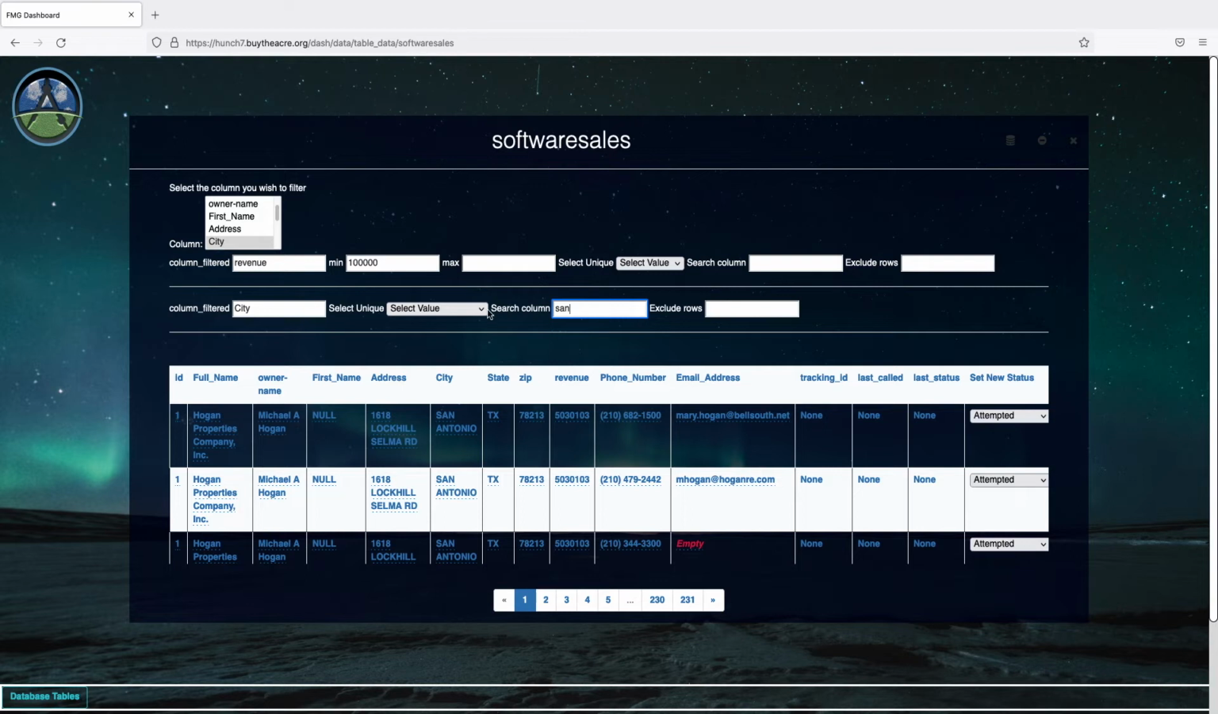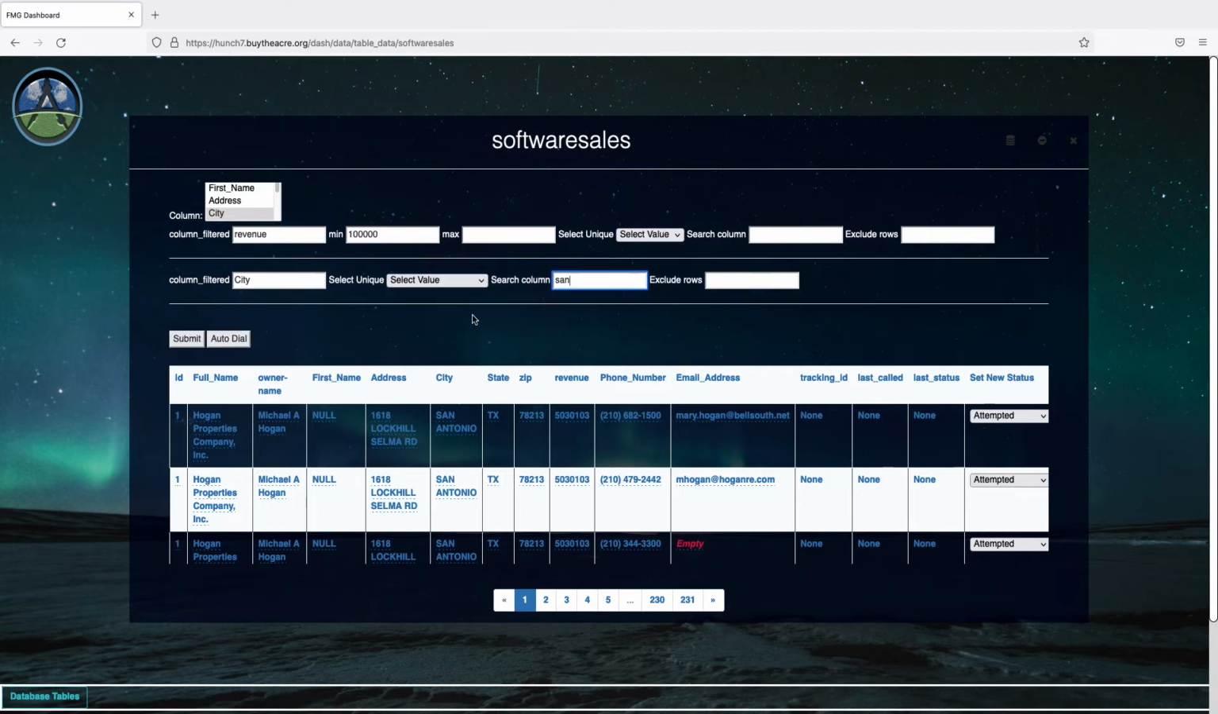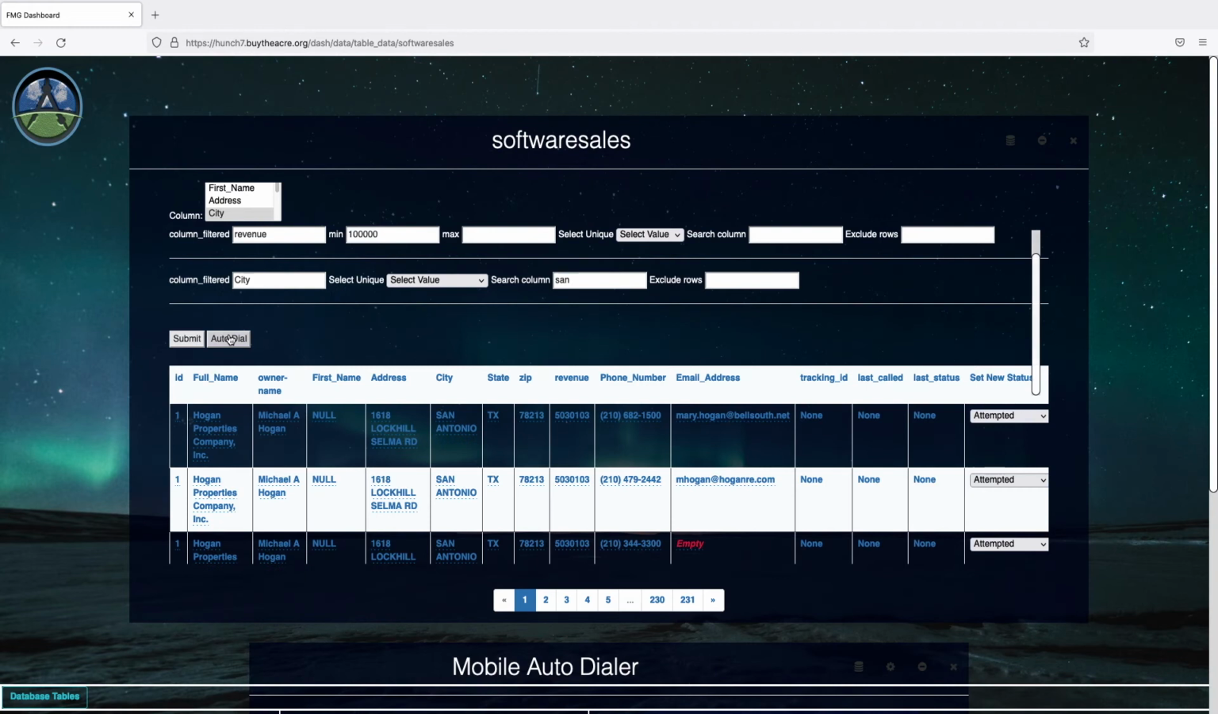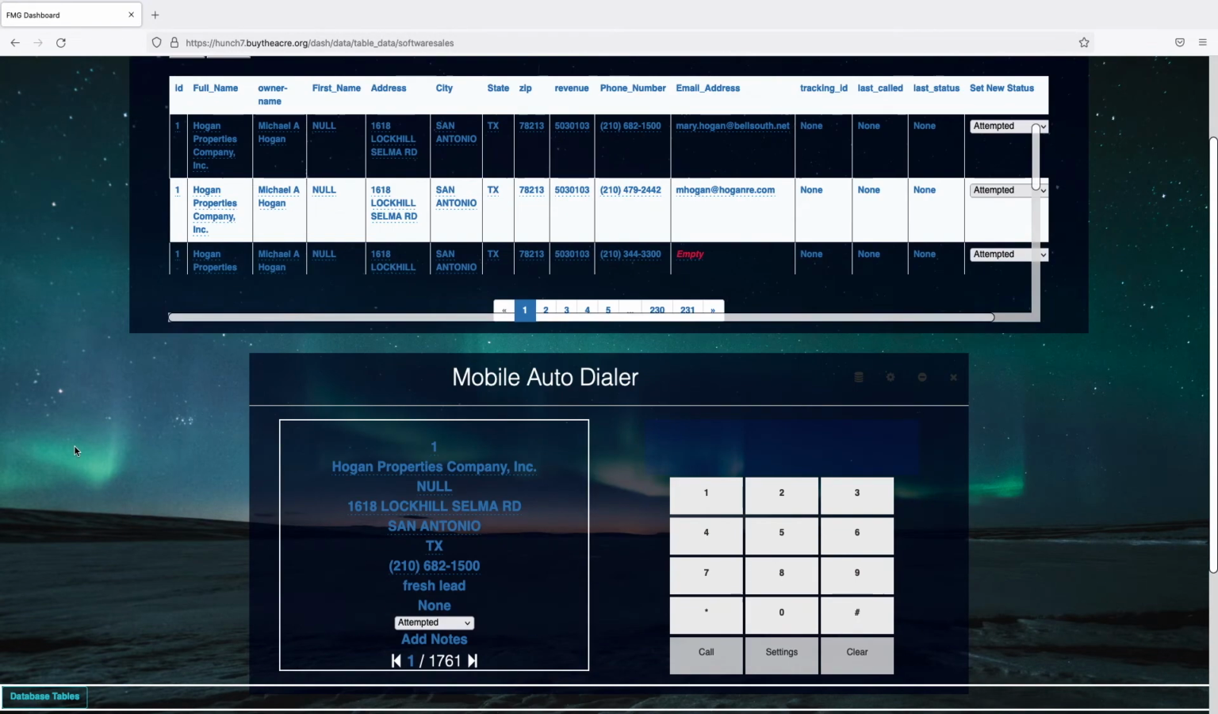Okay, now that I've got those filters set, I'm going to go ahead and send this lead list over to the auto dialer. Give it some time here. We're dealing with a rather large list of leads, so it could take some time. Great. Now, as you can see, the mobile auto dialer has opened up underneath the database table.